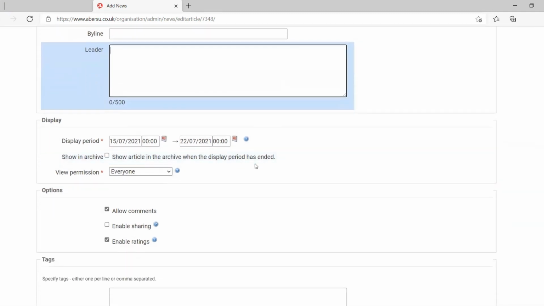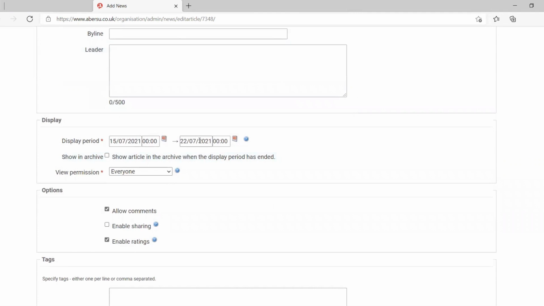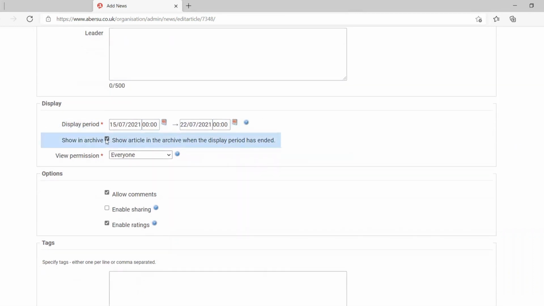The display period, this is when you would like the article to be displayed until. We recommend setting it for a year, and then we also recommend clicking show and archive once that year's up, so that the next Club and Sock members are able to see all the previous articles you've written.